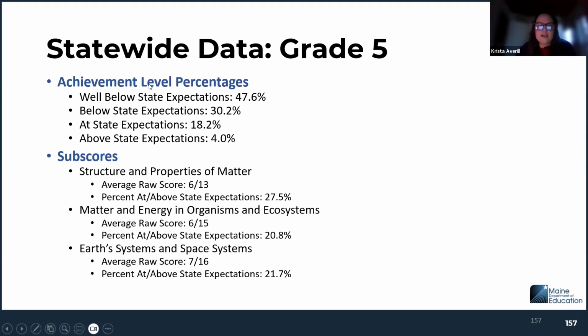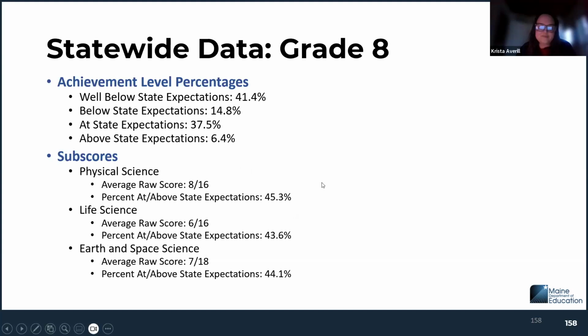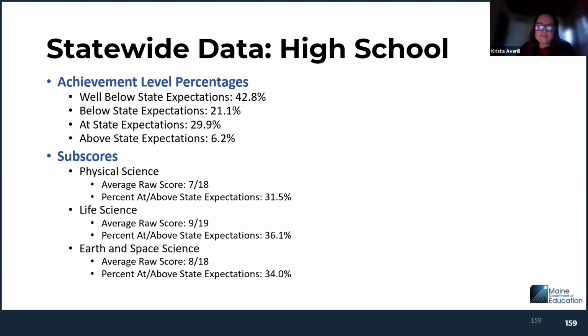I did also provide your state average raw scores and the state percent at or above state expectations for each of the subscore areas for all 3 grade levels assessed. And these are helpful to have you look at not only how you performed, but also perhaps there's areas statewide that are a little bit different. So at high school, it may be that because we assess in 3rd year of high school, more students have had experience with the life science topics than they have with physical science at that point in their education.